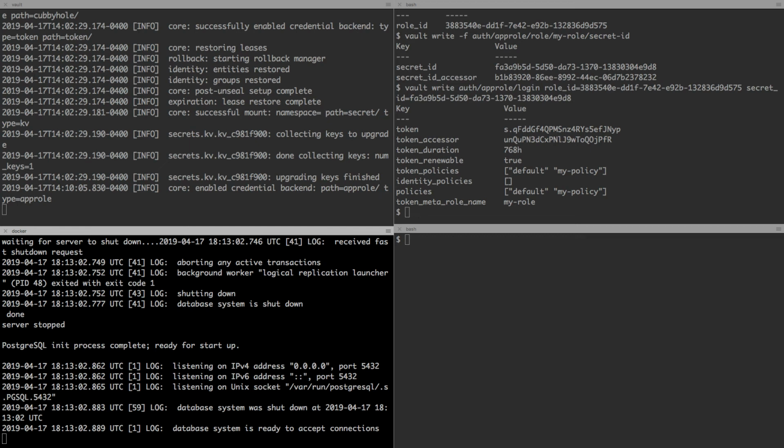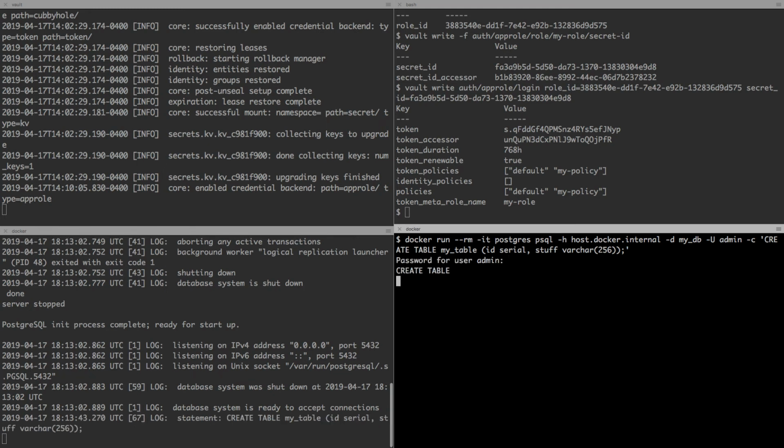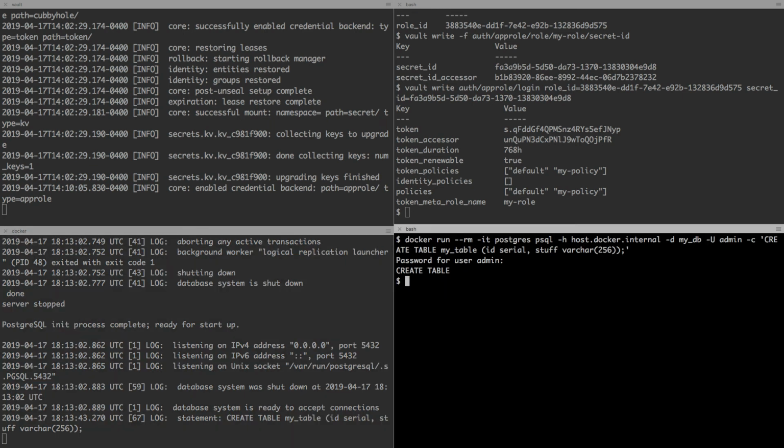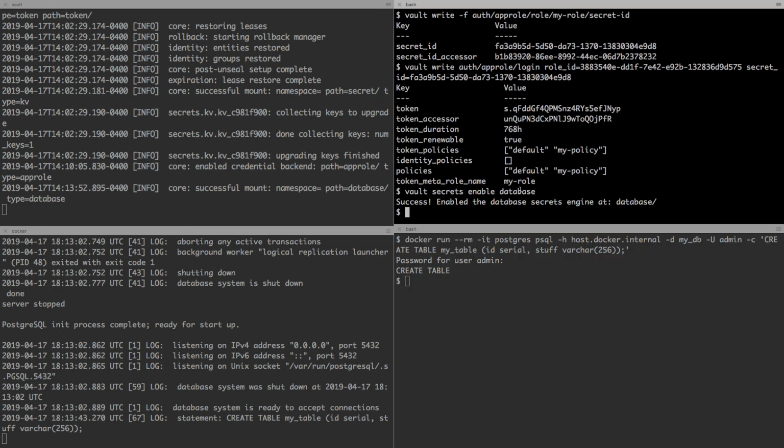So let's go ahead and create a table inside of that database. We're going to use that Postgres Docker image again, and we're going to tell it to run a command this time. So create table my table, with an ID and a varchar of stuff. Password is admin. So we create a table. You can see that executed down here. Cool. So let's turn on the database backend. We're going to enable the database secrets engine. By default, it's going to be enabled at database.